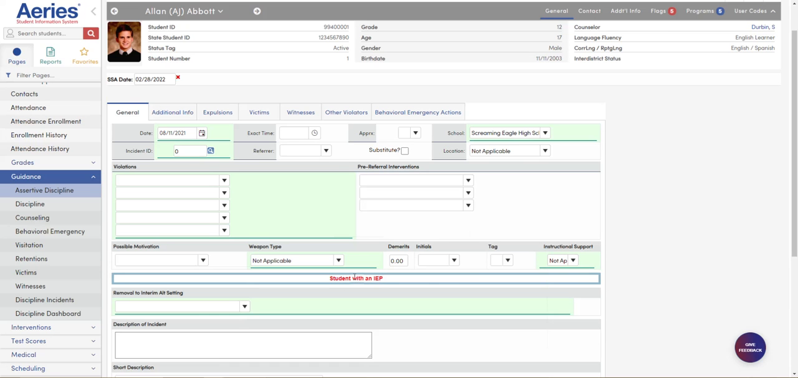You'll also notice here that there's a flag for whether the student has an IEP. In this case, the student has an IEP. This green field is required. For students who have an IEP, you must indicate whether they did or did not receive instructional support when they were suspended.